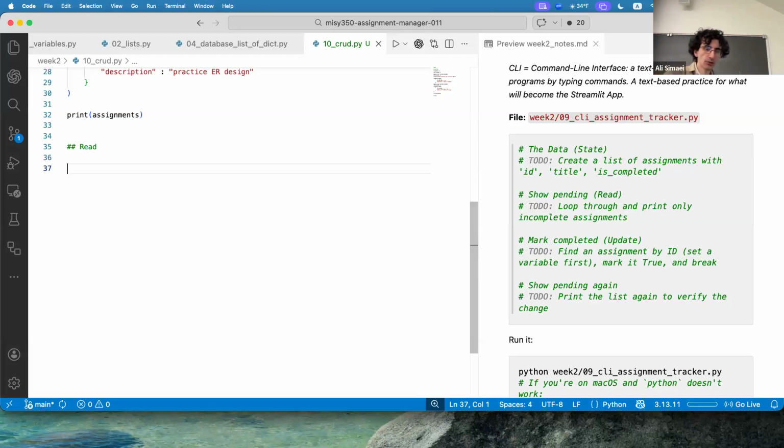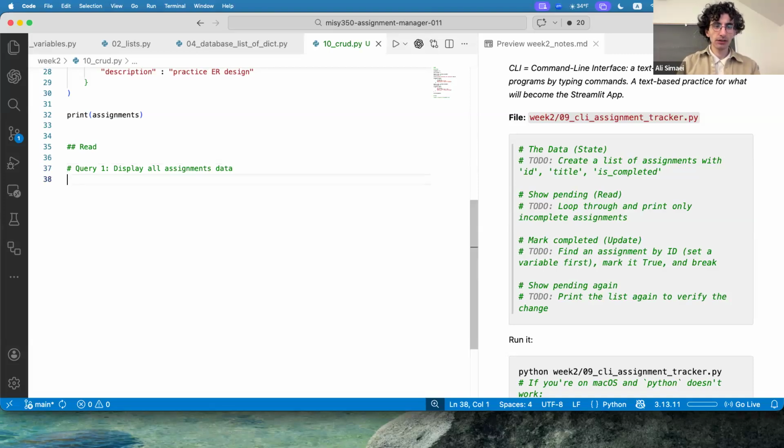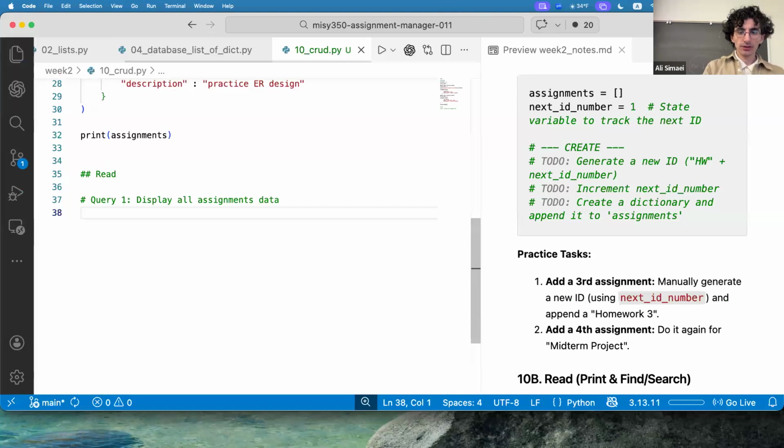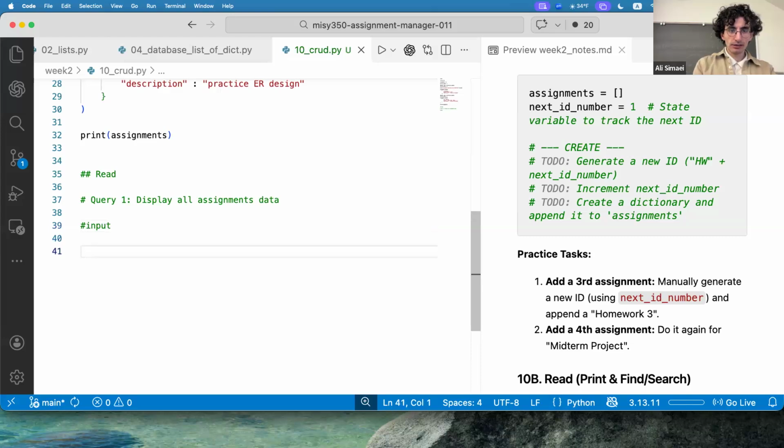First query. What is the query here? Okay, display. I'm gonna type it this way. Query 1. Display all assignments, data, error information. All right, that's my query. We're dealing with a database, right? Everything that we're doing is going to become a kind of query. All right, so input, process, output.